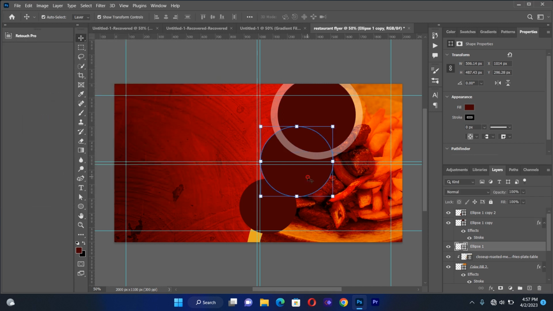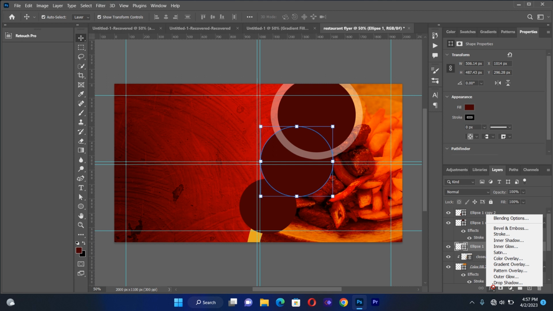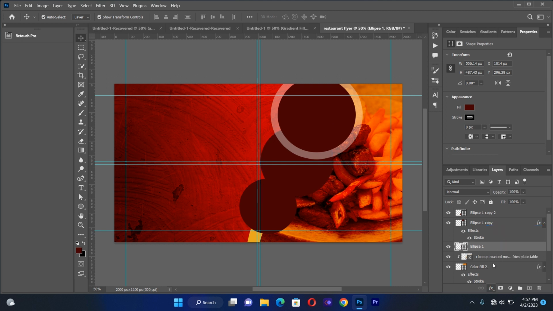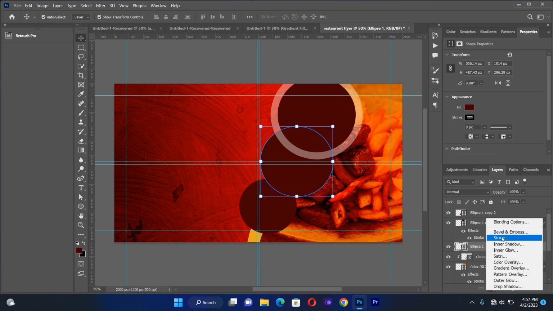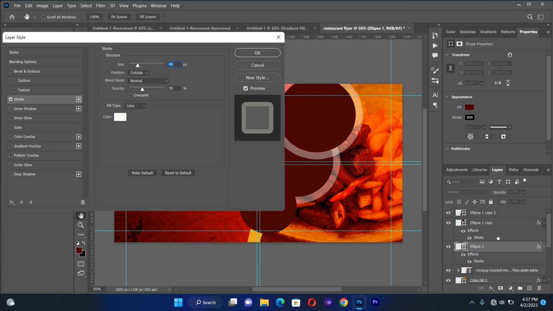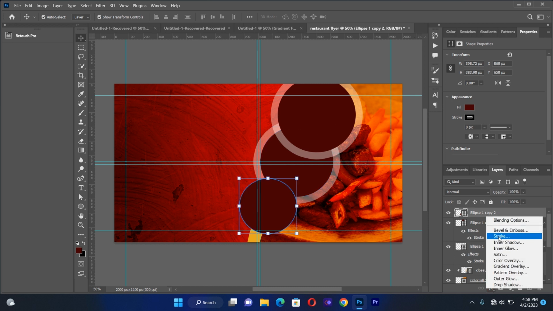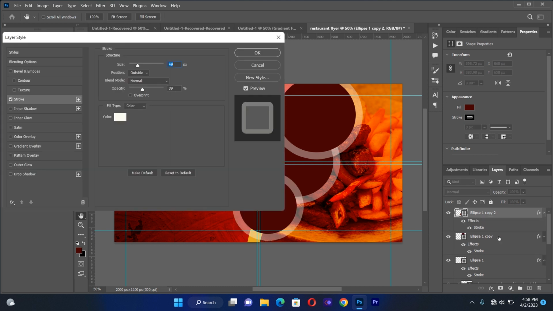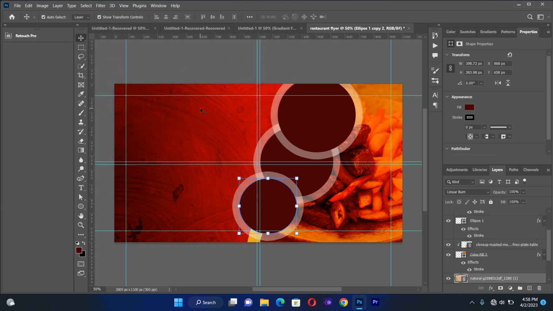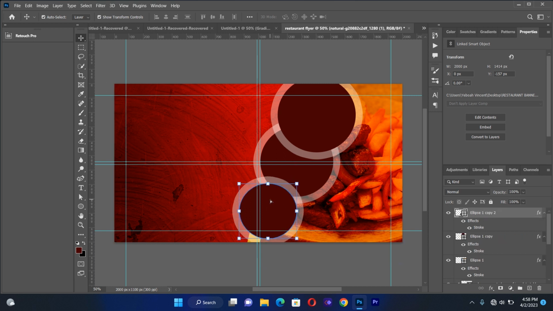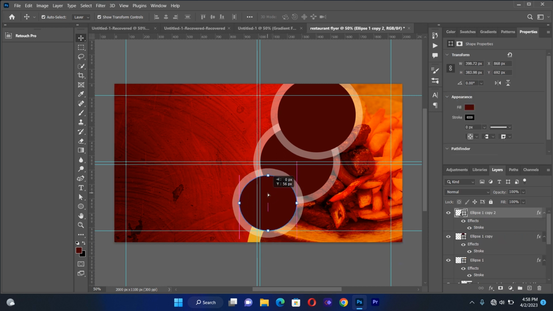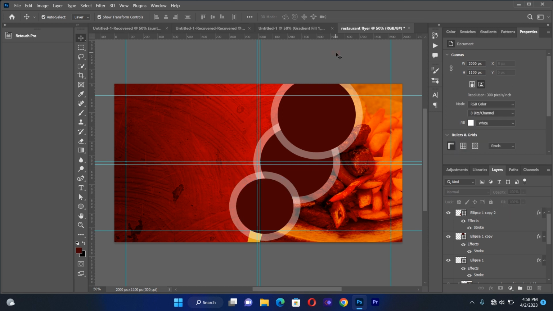So we will do the same for this one. So I'll go to the effect and create the same stroke for this one. Something like this is cool. Then we'll create the same stroke for this one too. Something like this. Very cool and very beautiful. So now after we are done with this, we will still import another resource.